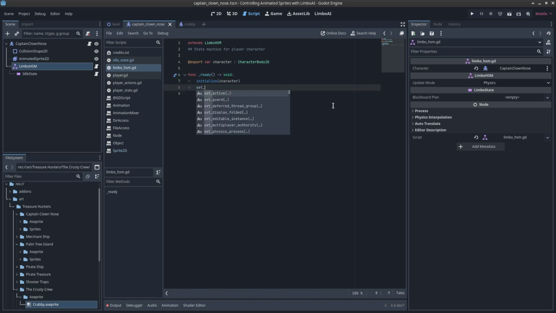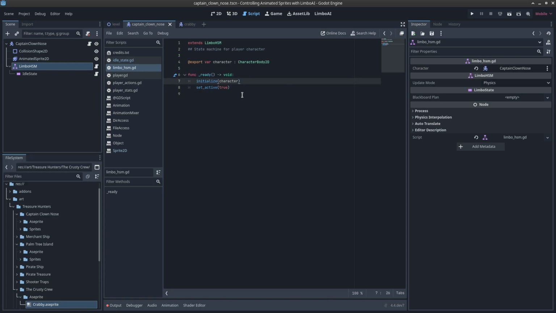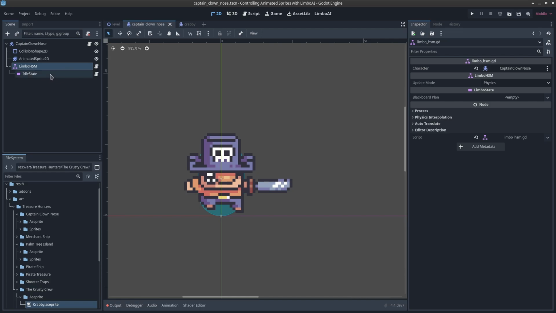I think you also need to set it to active. So just in case, I'll say set active true. That might be unnecessary. I think initialize might already do that, but just in case, that should have it set up. Okay, so what this is going to do now is default the idle state to be the one that this is operating in.